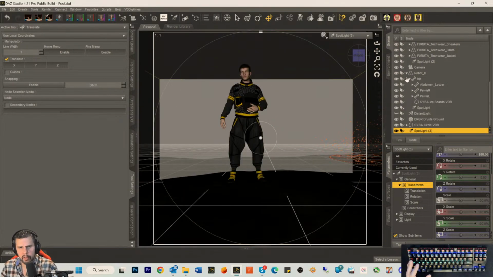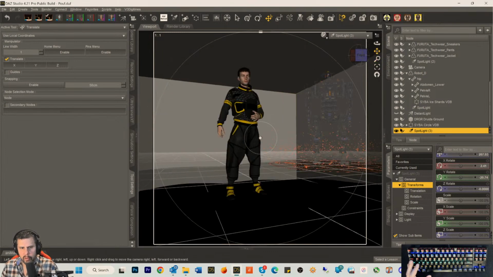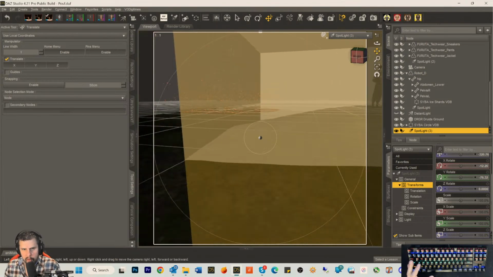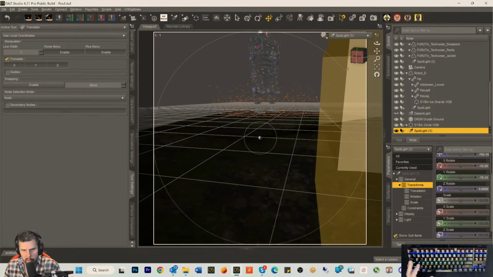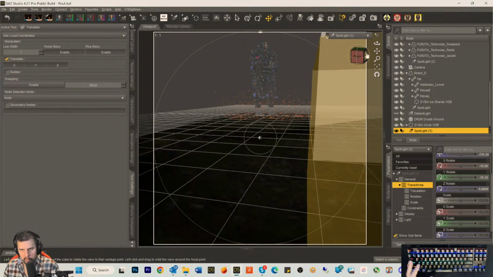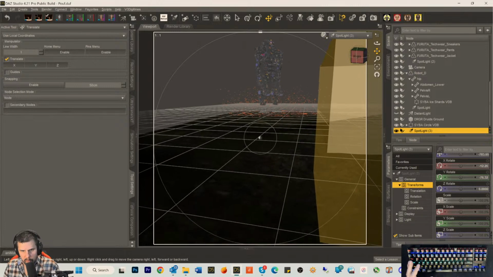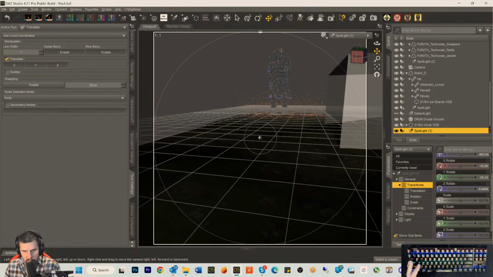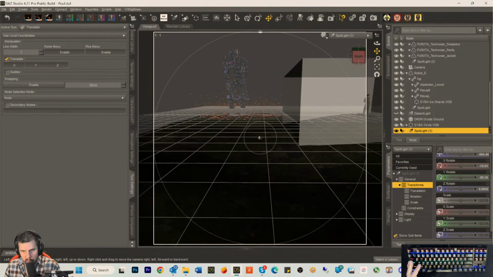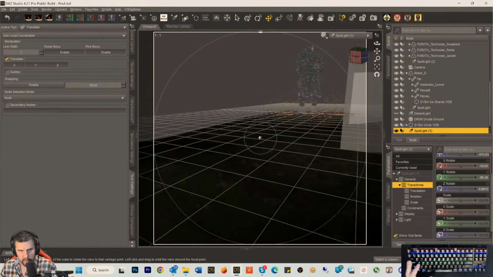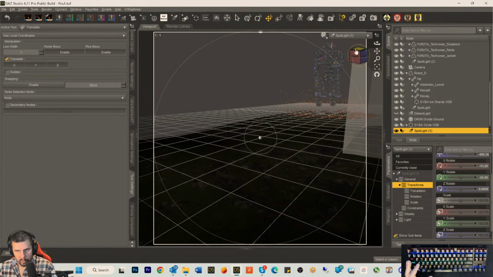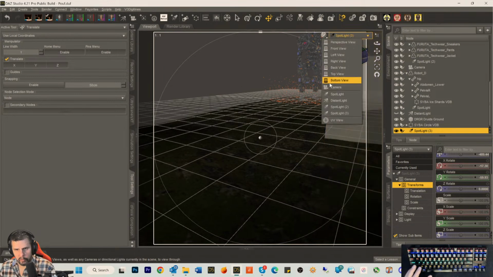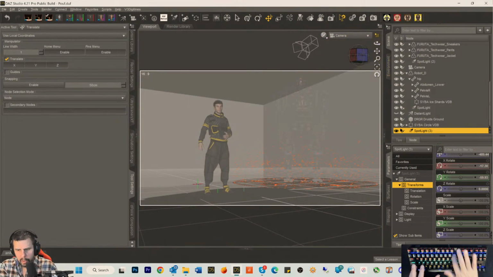Okay, let's go out like this. Let's go out a little bit like this. Let's just light this whole area up here. Well, let's kind of go like this, so we don't shine it on him so much. Okay, back to the camera. Back to Iray.